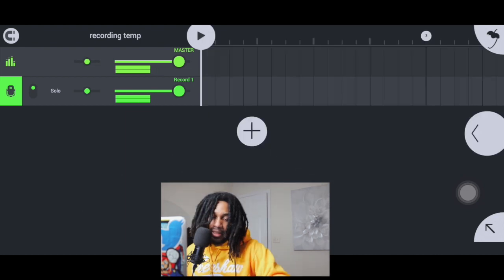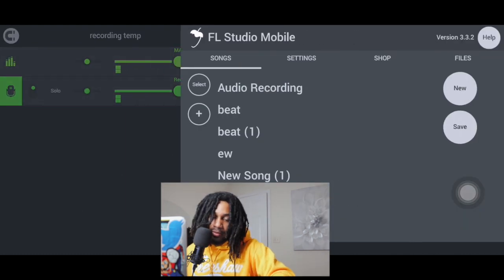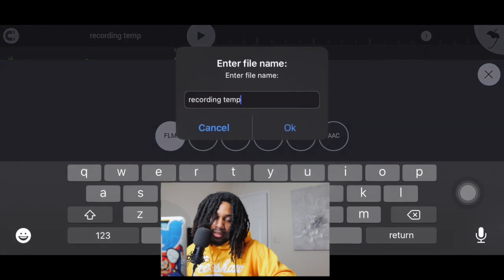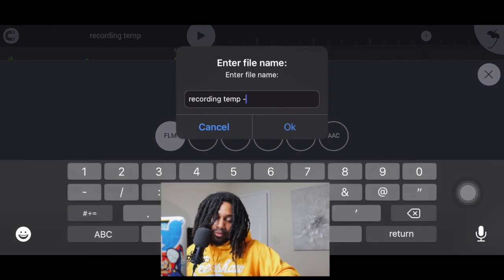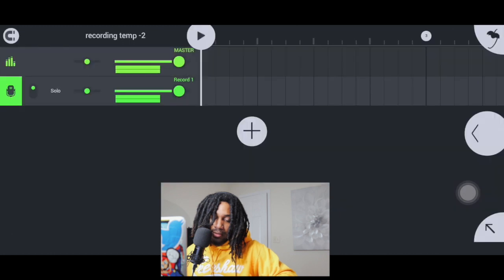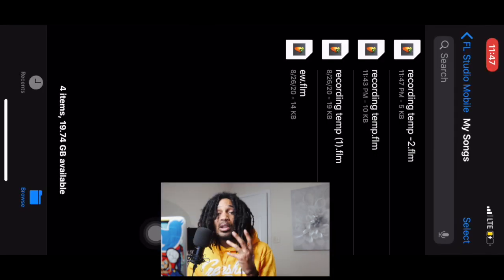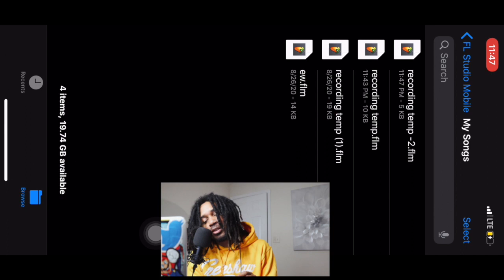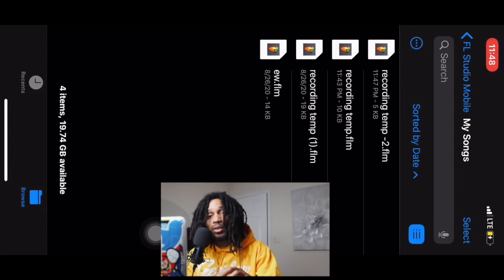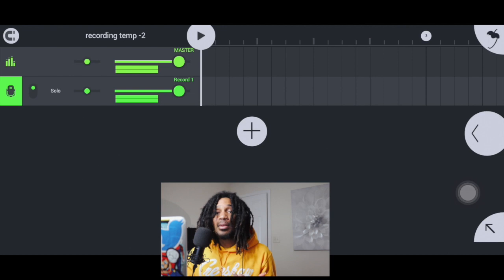Alright, so look, I'm gonna say this, like recording temp 2, 3, -2 or whatever. We're gonna go to the files, and that's where it shows up. Now we're in the folder where it saved that. It's a recording temp -2, whatever. It's the FLM, 5 KB. So that's not a problem, right?